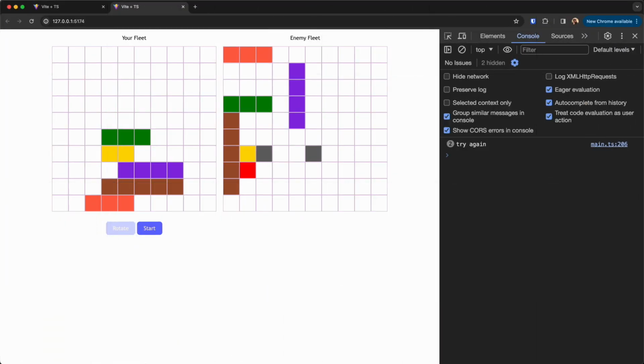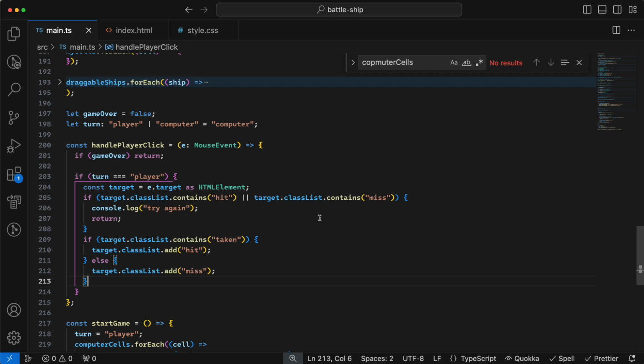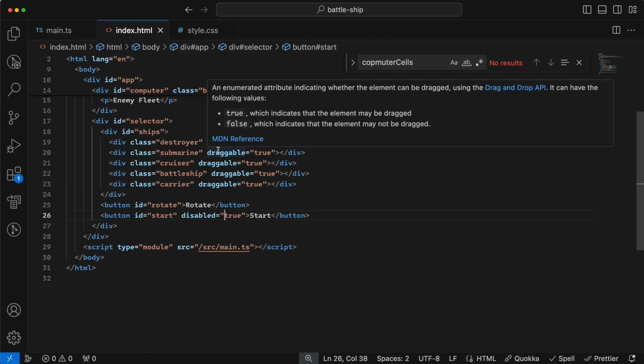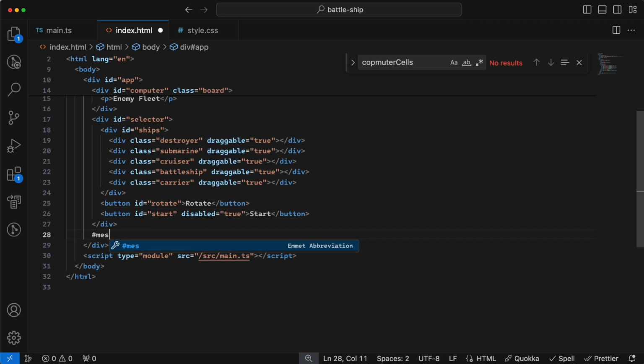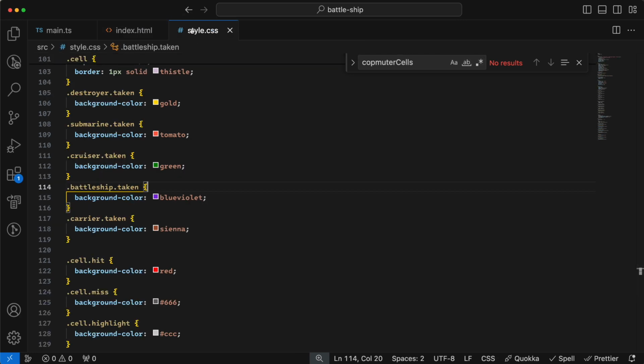Back. In the previous part we just started the game. Now we just want to have a message system here. So let's go to the index that we have here. I will have another div with the ID of message that I'm going to use. Let's style it as well while here.